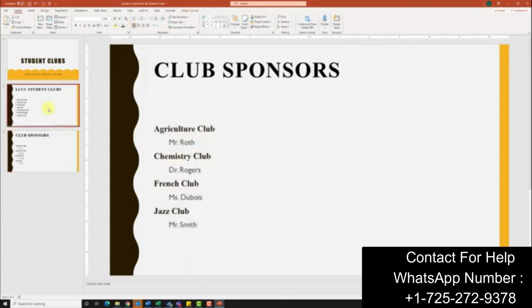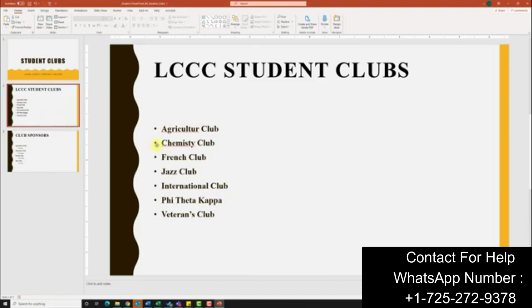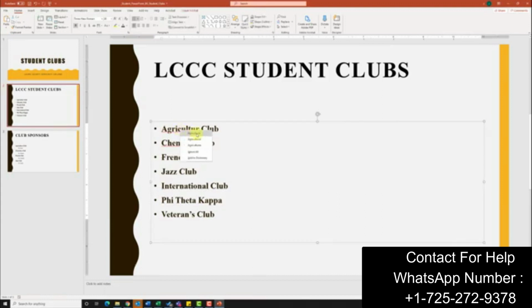Now it wants me to go to slide 2 and fix the spelling errors. And notice that I have 2 spelling errors, agriculture. I'm just going to right click on agriculture and fix it from the drop down list. And I'm going to do the same thing with chemistry. I'm going to right click on chemistry and select the appropriate spelling.